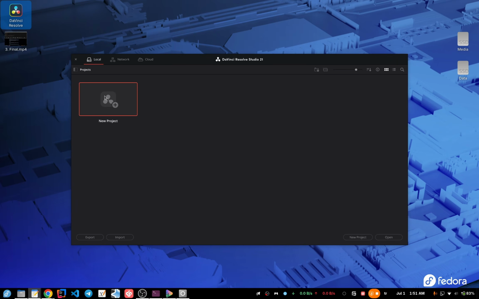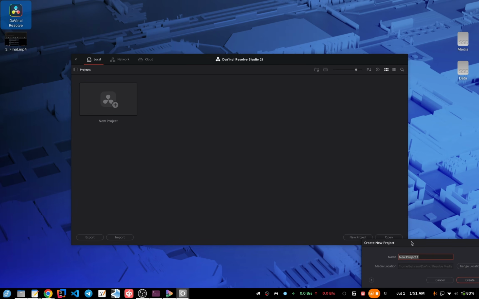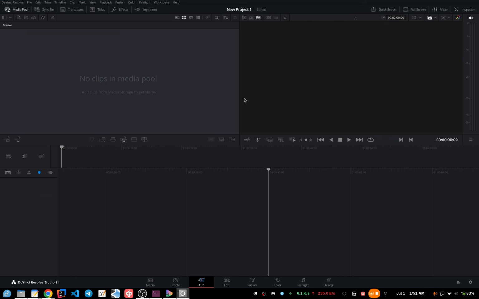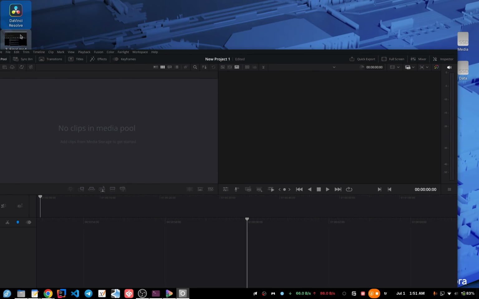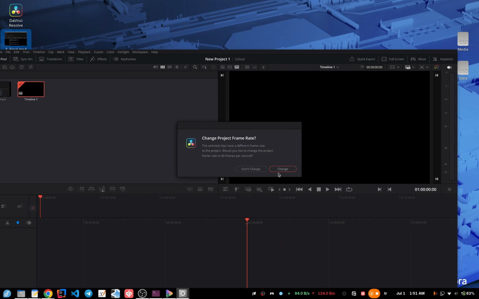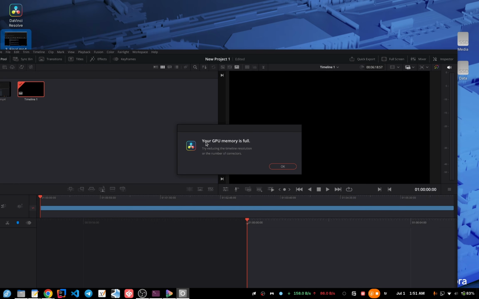And here I create a new project. I don't change the location, but you could. Create. But there is a problem here: if we just put a video inside it and I change the frame rate, okay, you got this error, your GPU memory is full. And there is a fix for it, and it is here.